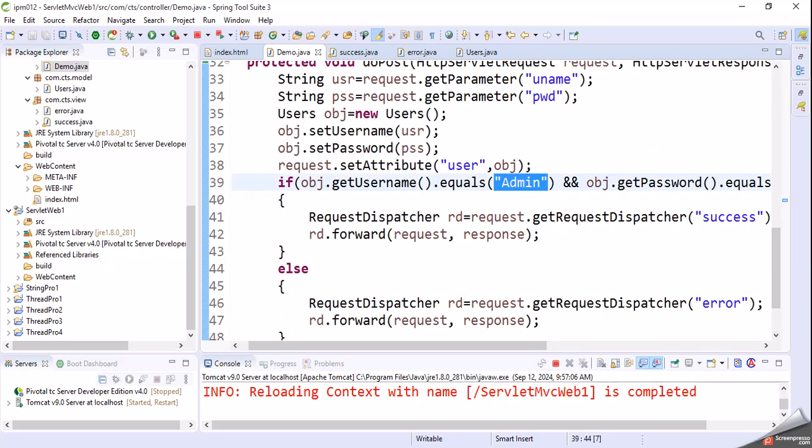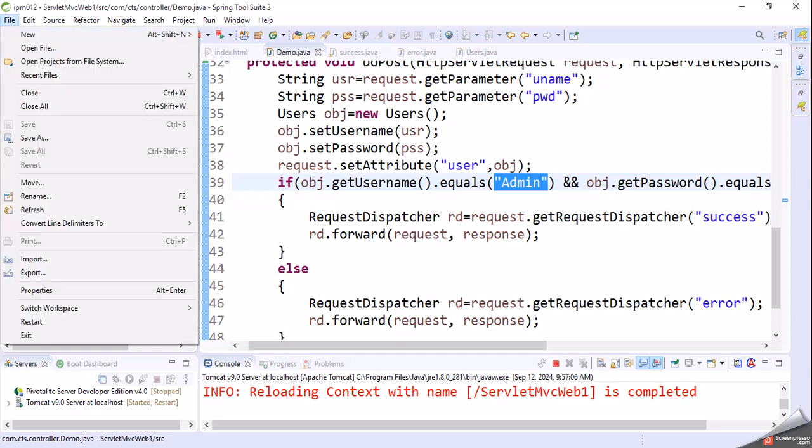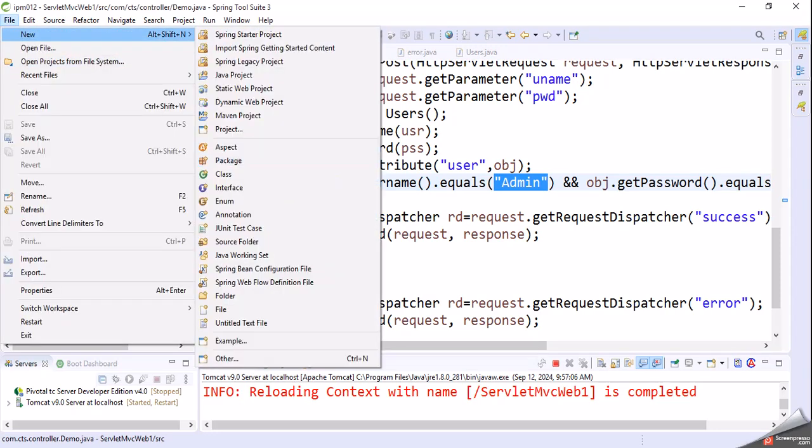Okay, second thing here, we have declared the page, and this is hard coding. But suppose we want to call from any other place, we want to save it and we want to access it, so it is also possible. For this purpose I'm going to create another example for a dynamic page.